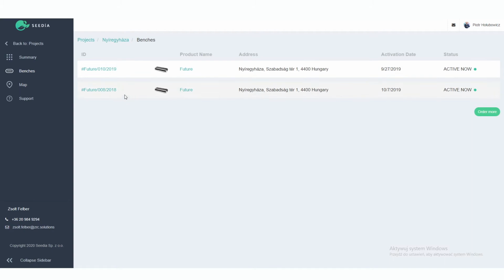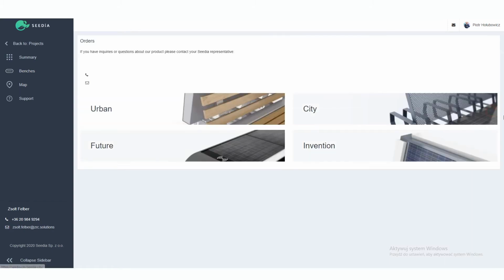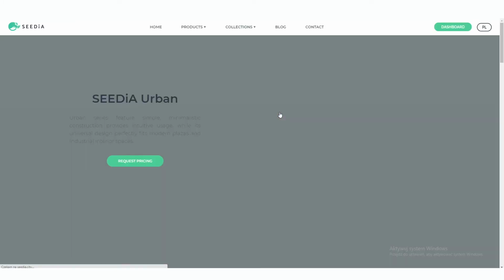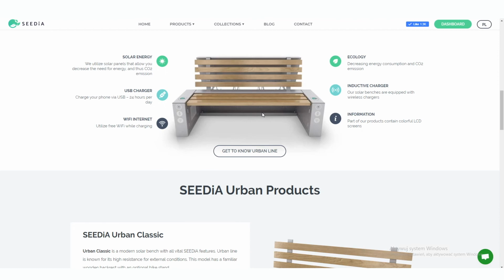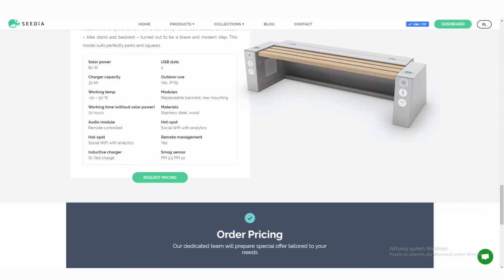These are two benches from the summary. There is the button to order more, so if the customer wants to check some other options, he can go to our website from panel.seedia.city, which is very nice because he can check some other products from our offer. Let me get back to overview.